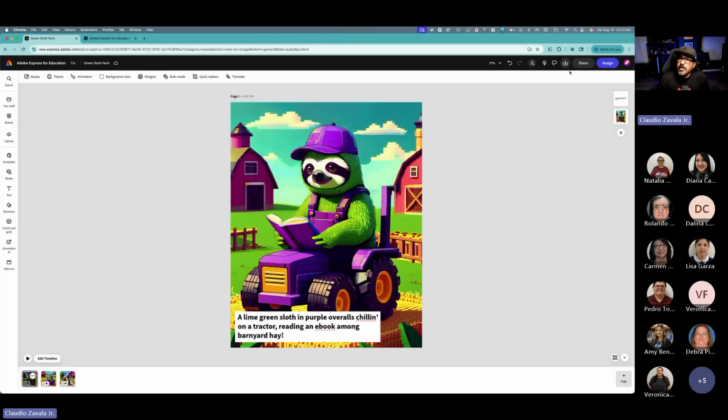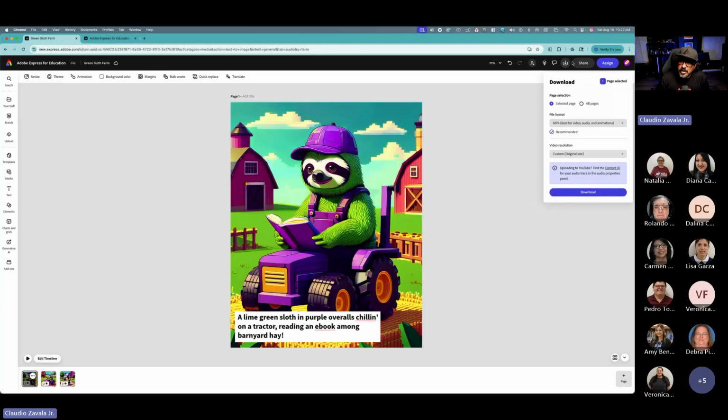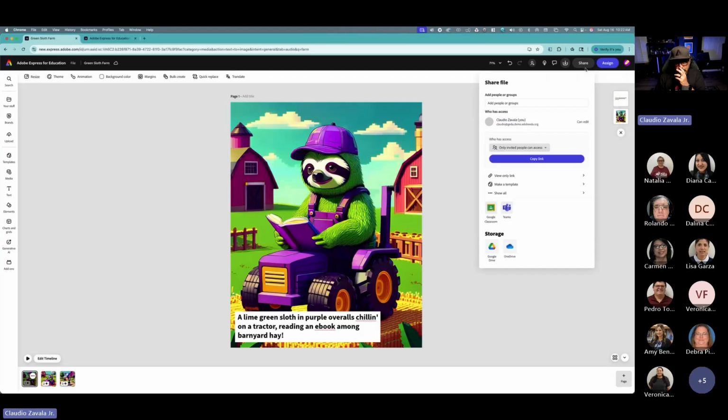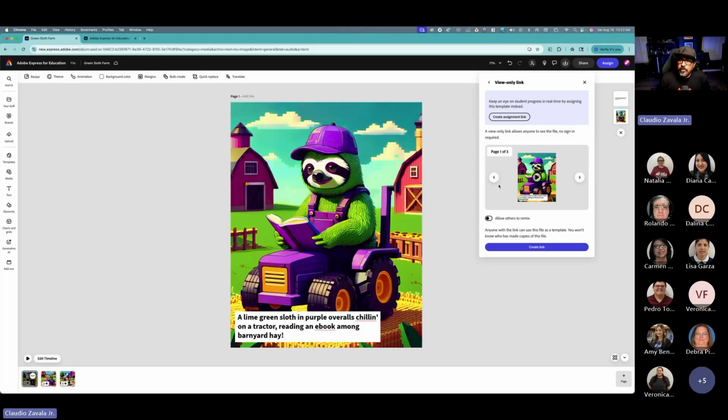Here's what we're going to do. Over here, there's a download option. You can download, it's going to download each piece. But what I want to do is this. We're going to go to share. Go to share. And right here says view only link. And it says page 1 of 3. It's gonna basically create a link for my book. So I'm gonna click create link.